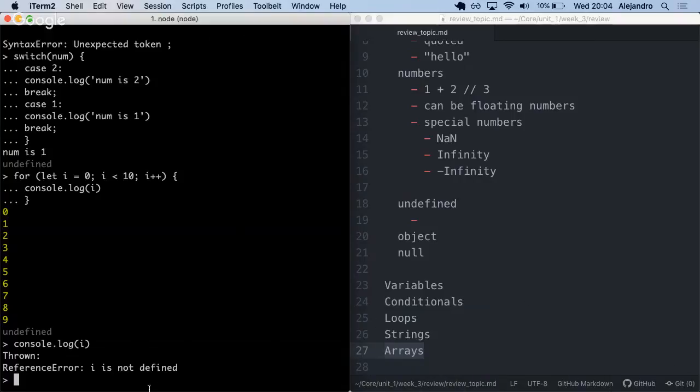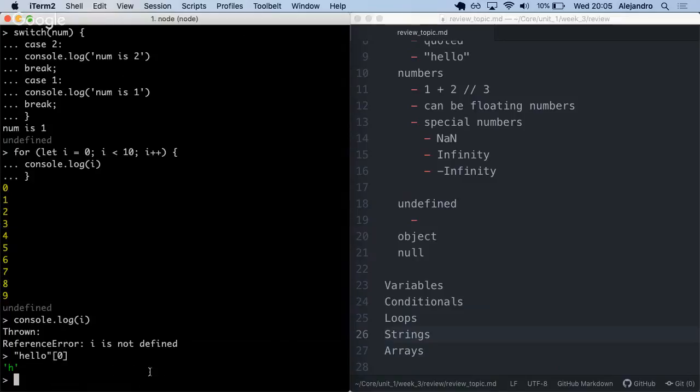Cool. Now we saw strings. How do we remember the two similarities, or I don't remember if it's two or more, that strings and arrays have? Right, both are indexable, or indexed. So if I do hello, and I want to access the first index of hello, I get only H, right?